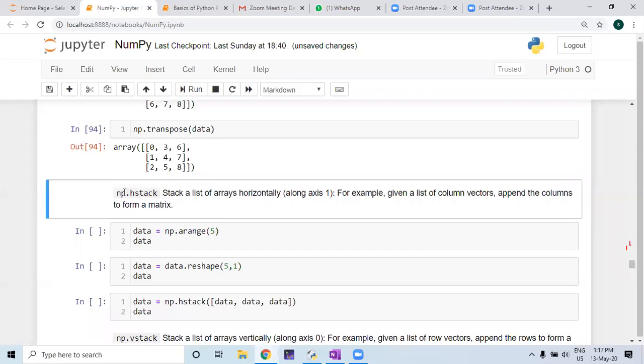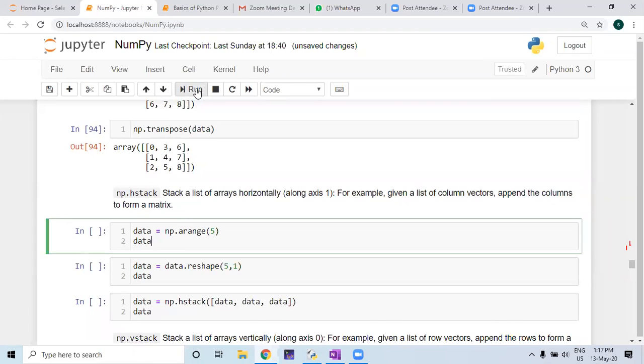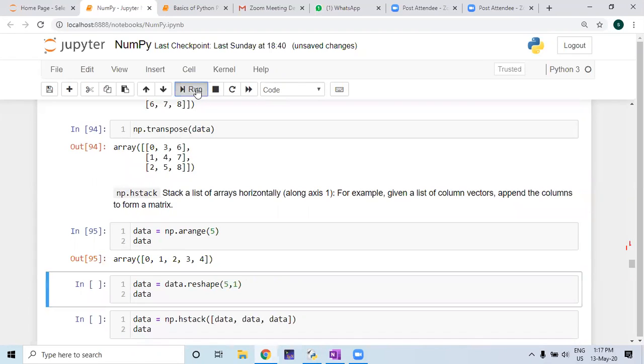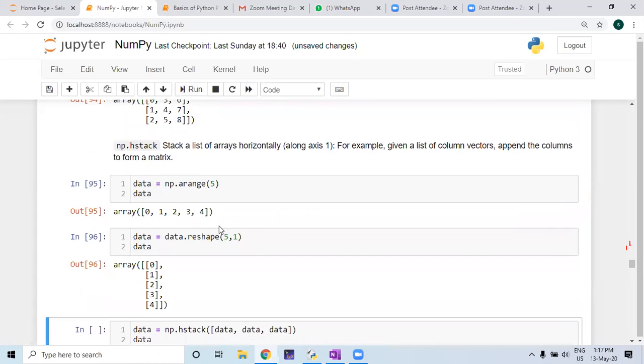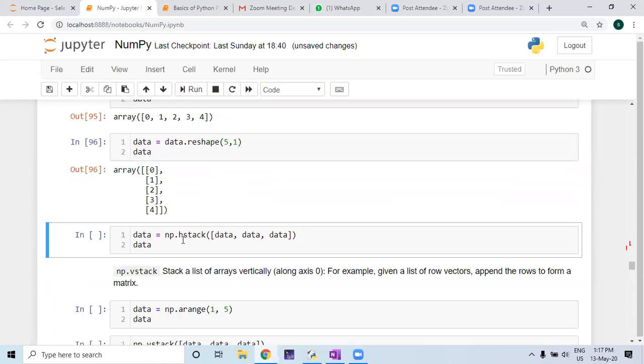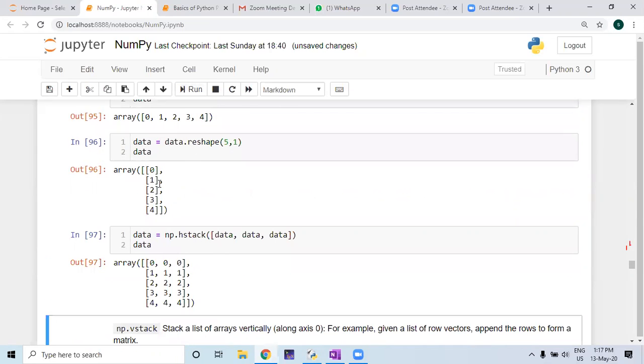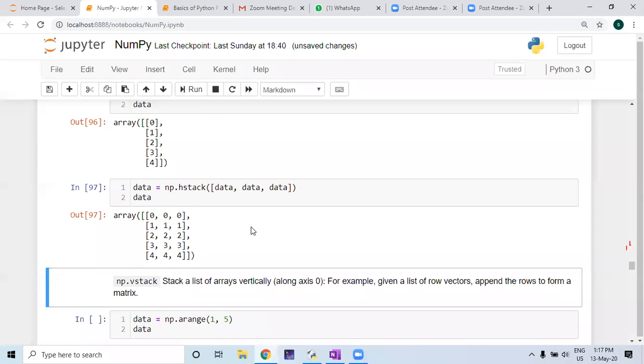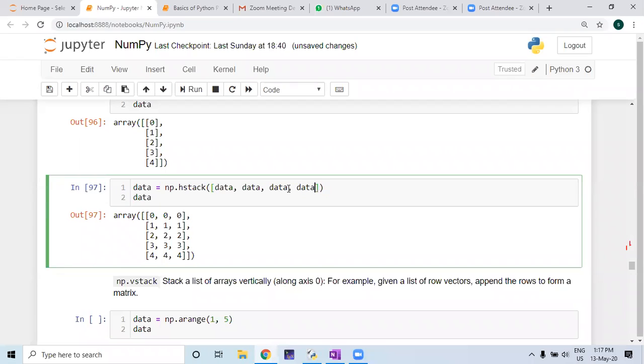Now I want to show how you can stack a list horizontally, that is, along axis 1. Suppose you have a one-dimensional array represented like this. You give it a shape of 5 by 1. Now you want to stack it horizontally along axis 1, so you write hstack. So you have got it like this. It has been stacked. The more data you put, it will be stacked like this.